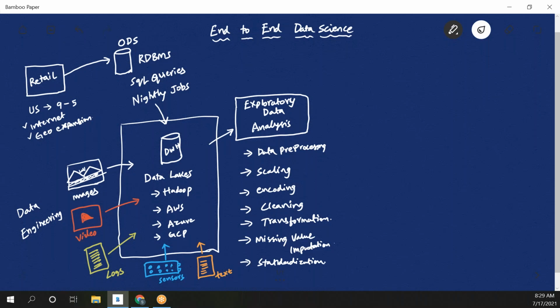What we are trying to understand here is, once the data is in the raw format, I can't use the same raw data for my machine learning model, right? So we want to apply some kind of transformation. We will be doing data pre-processing, scaling techniques, encoding techniques, data cleaning, transformation, and missing value imputation. All these techniques will be applied so that my very raw data can be transformed into a consumable format.